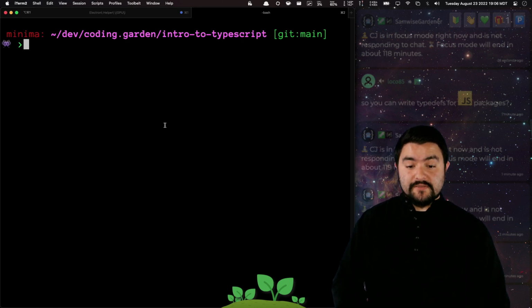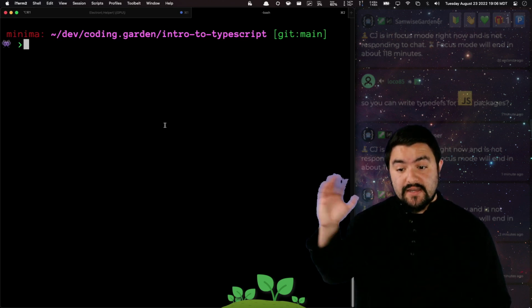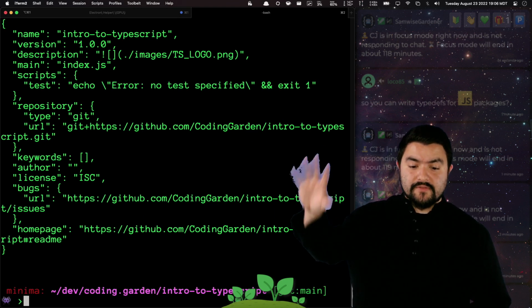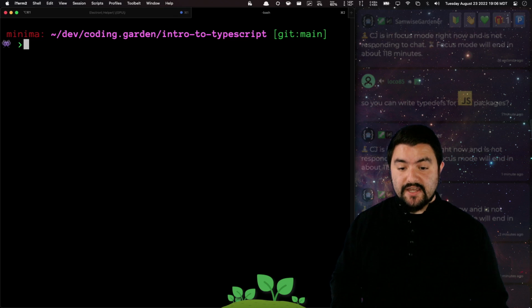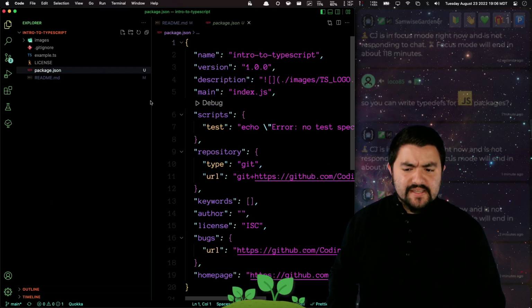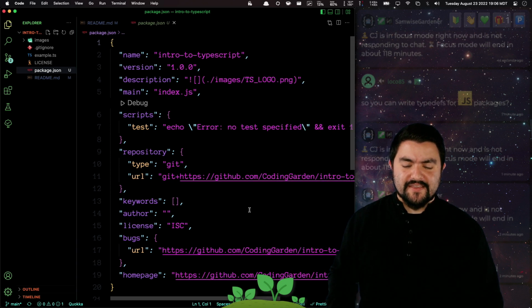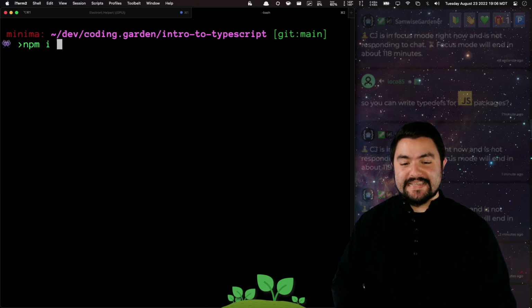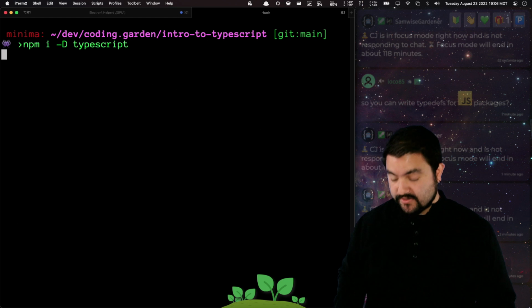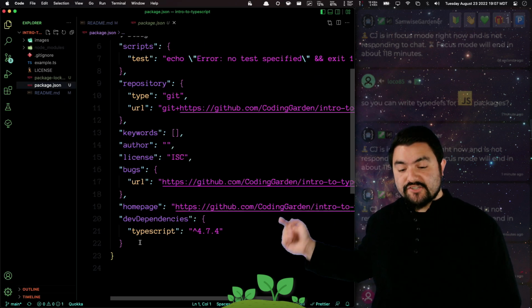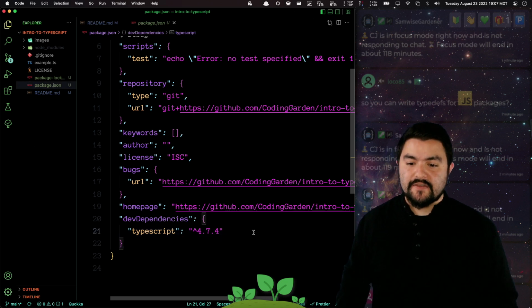So the first thing we'll do is create a package.json in the directory. If you do an npm init -y, that'll create a package.json with all of your defaults. This package.json is where all of our dependencies are going to be listed, just like how you manage dependencies with a JavaScript project. The first dependency we need is TypeScript, and you'll notice I'm installing it with -D, so that installs it as a development dependency. If you look at my package.json now, you can see that TypeScript is a dev dependency.